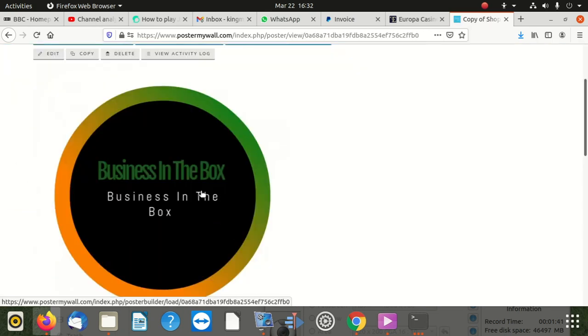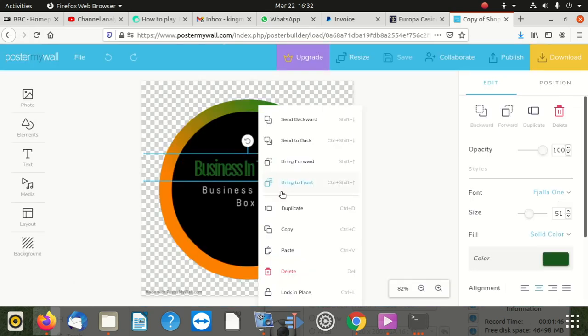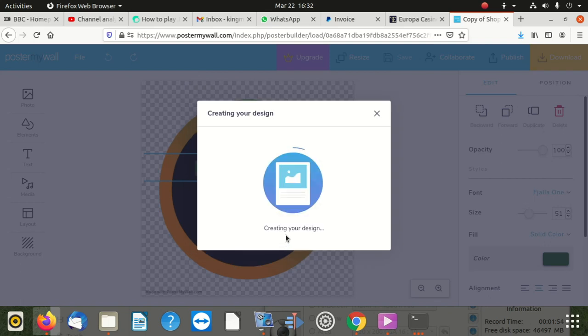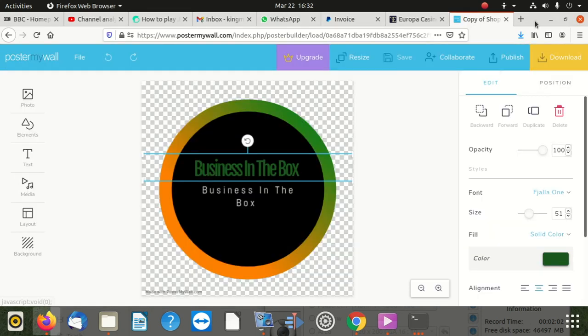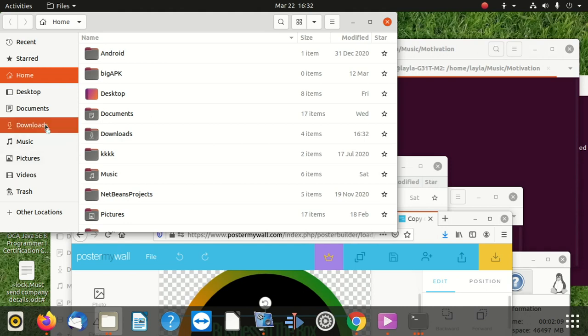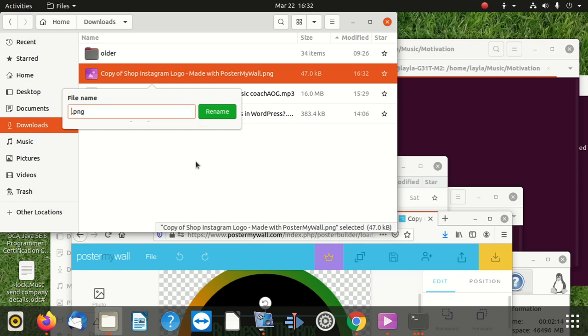I'm gonna download this same logo. Since it's there, I'm gonna download it. You just click download. After downloading this, you say okay, say cancel. Then you're gonna go to what we call downloads, and we say rename. We're gonna say logo. We get our logo here and we say yes, done.